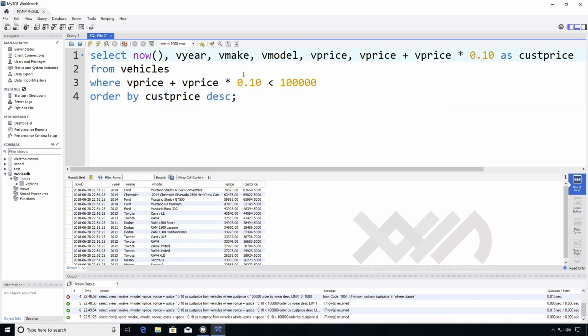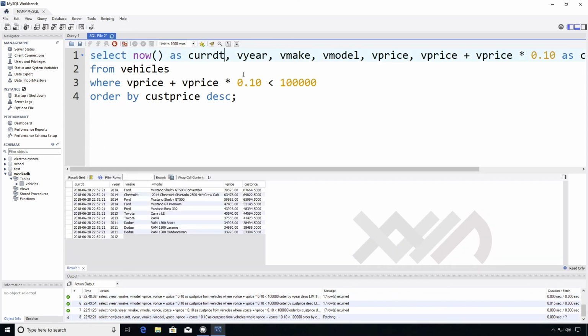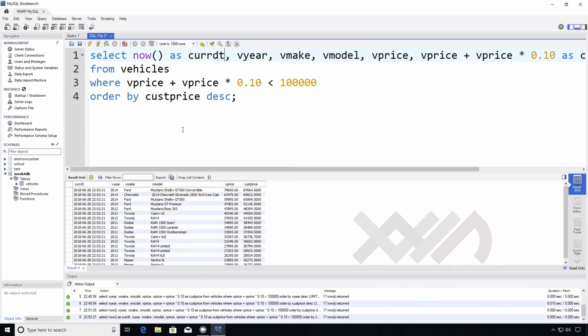So I can also name that. Select now as cur dt, like current date and time. I can call it current date and time, but it's pretty long, so I'm just going to call it cur dt and control return. Okay, so yep, we're seeing the date and time here.